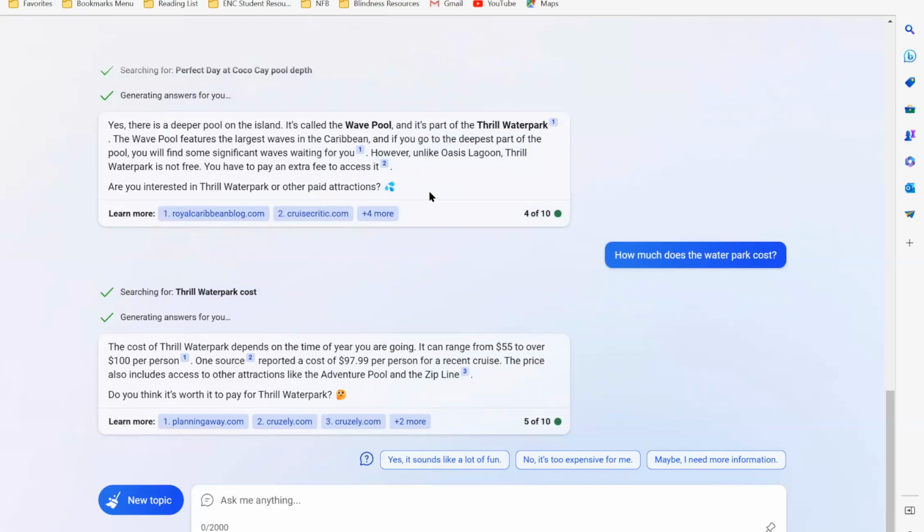Thinking face. I don't think it includes the zip line, but everything else was spot on there. I know it can vary. So that's that. Now, one last thing about Coco Key that I want to know.